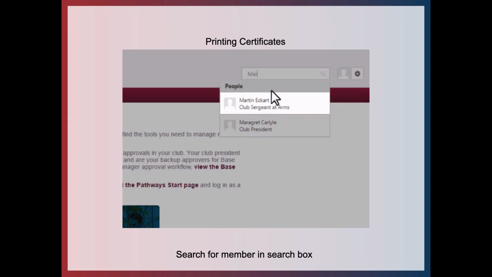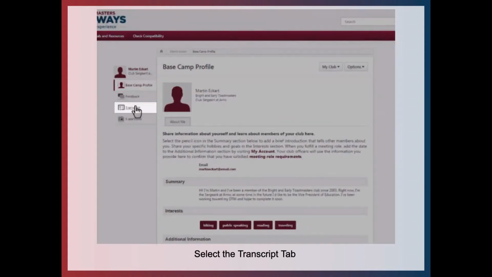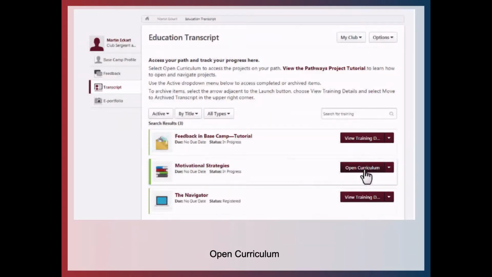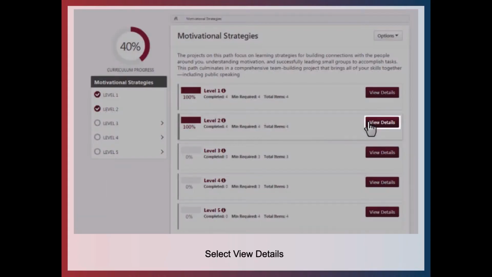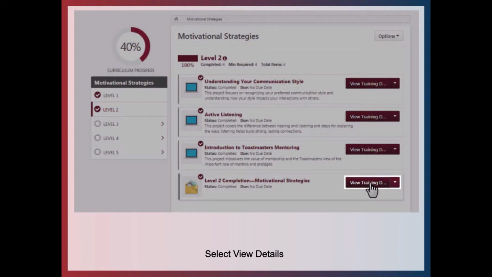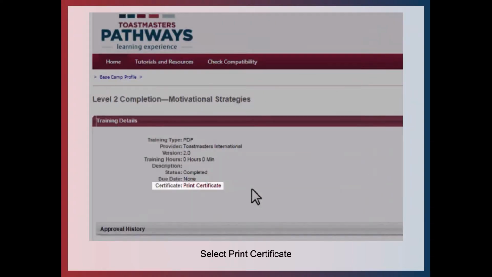When anyone's completed a level, I recommend that you go and print the certificate there and then. So use your very helpful friendly search at the top right, start searching for the member's name. Then check you've got the right name and click on transcript. Then click on open curriculum on the path that they're completing. And then for the level that they've just completed, click view details, then view training information, and then print certificate.